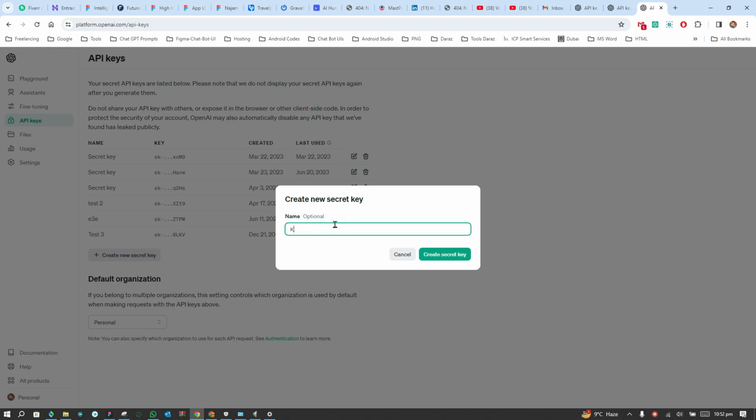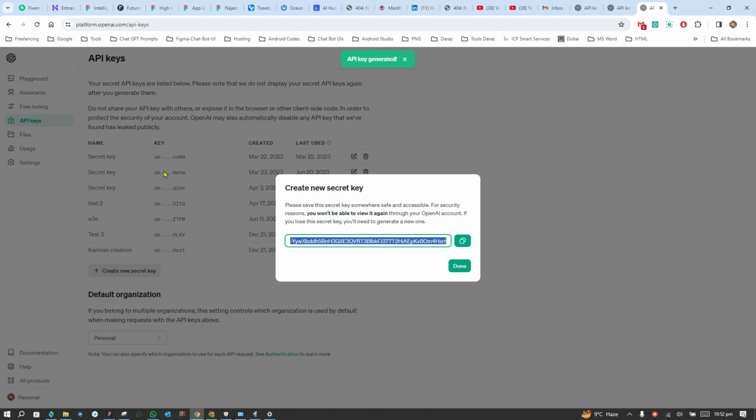I will write the API key name, and your new API key is being created. You need to copy that API key and keep it in a safe place. So remember, you won't be able to view it again, so keep it in a safe place.